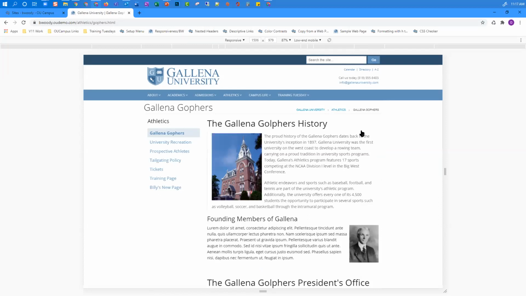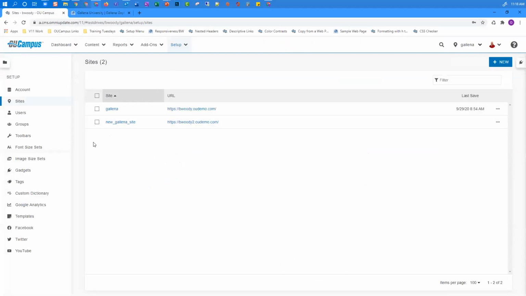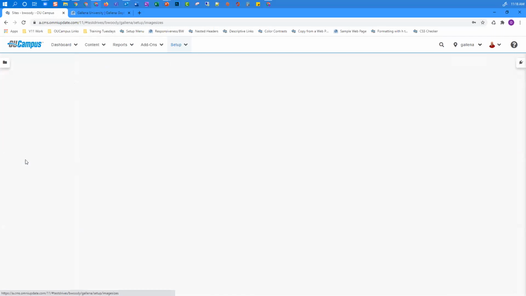In terms of dealing with some of the bandwidth concerns with images, there is a great tool within OU Campus called image size sets, which will allow you to create images of different sizes that you can use for different devices. So if you set your CSS up to automatically change out these images for different devices, back underneath your setup menu, you have what are called image size sets.